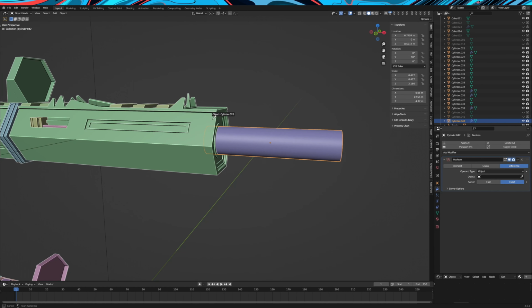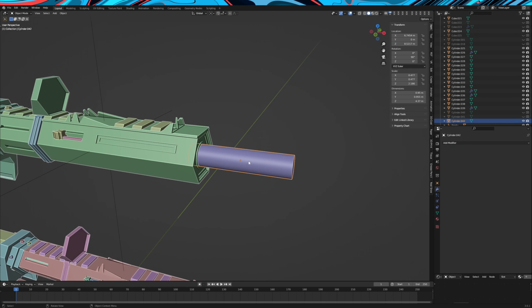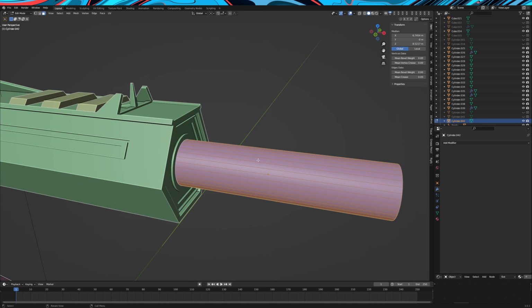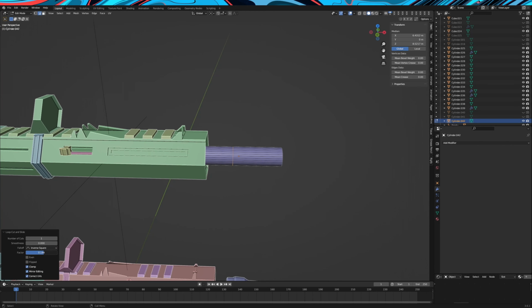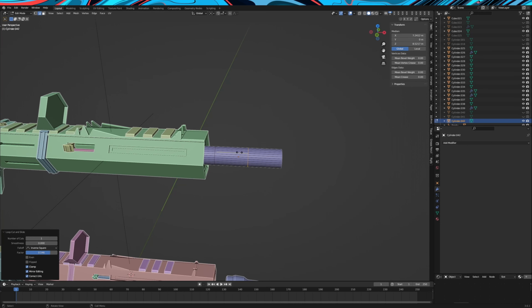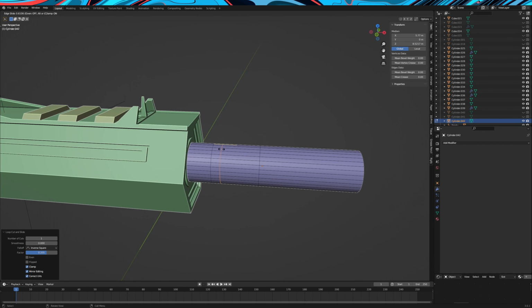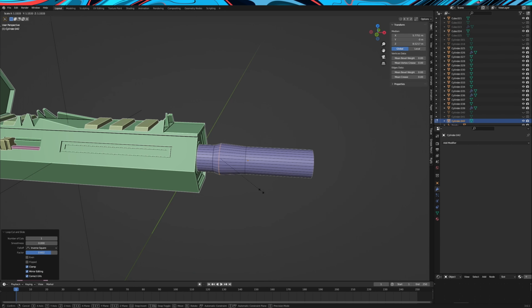For creating the suppressor, I've used a cylinder of 30 vertices. After, I pressed Ctrl R to add some loop cuts. You can select one by pressing Alt and left click, and if you also press S, you can scale it. For the last thing, I've used a bevel by pressing Ctrl B.